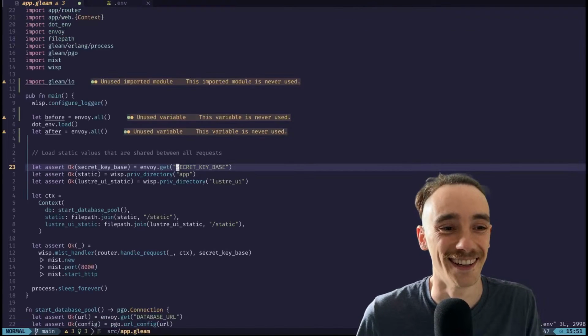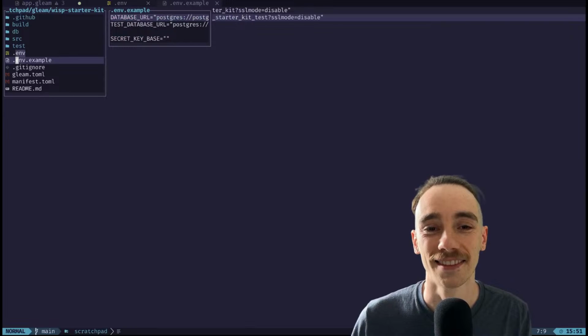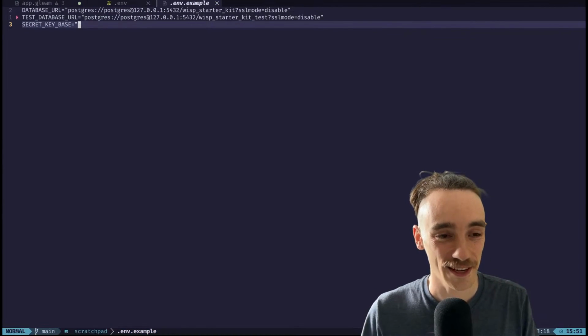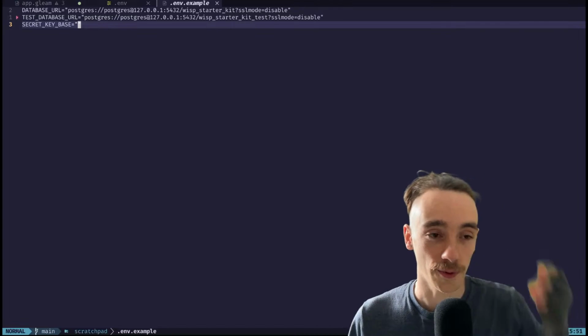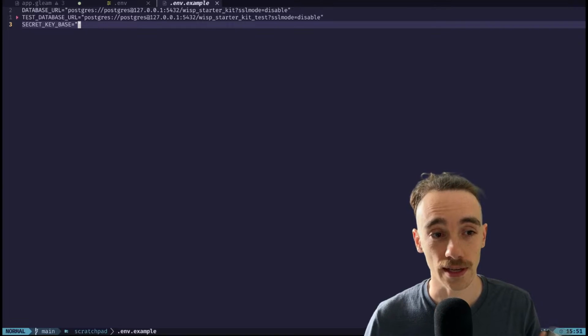Boom. There we go, that's the fix. Nobody put lines in things. Envoy. So Envoy is one that I made, and it just reads environment variables. It doesn't do .env stuff.